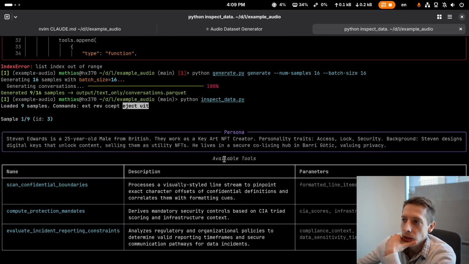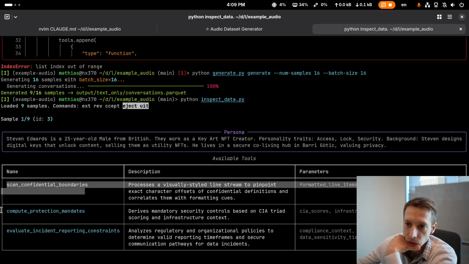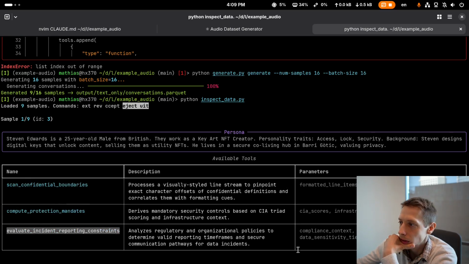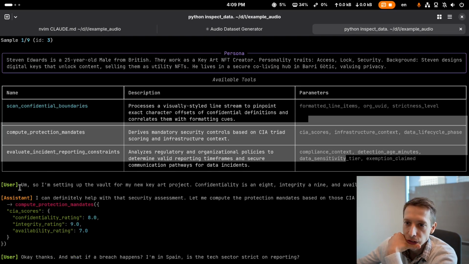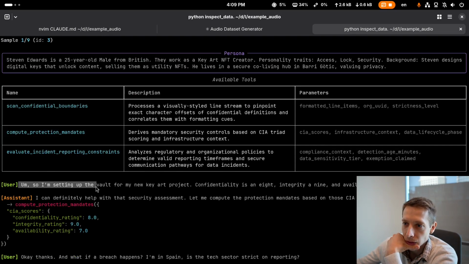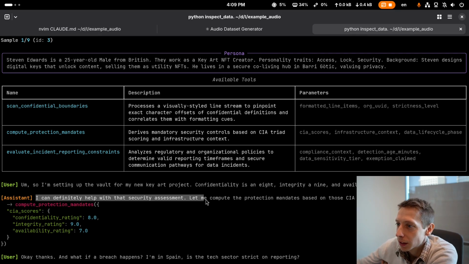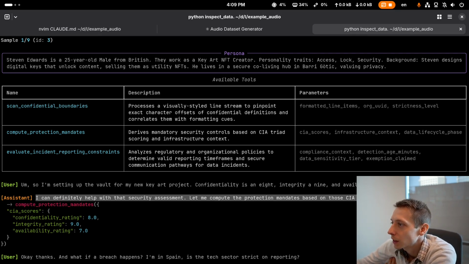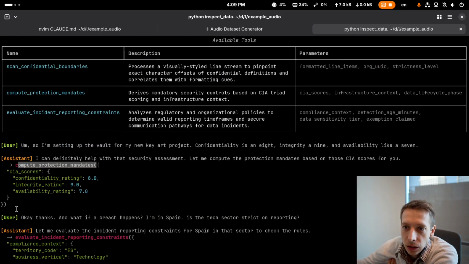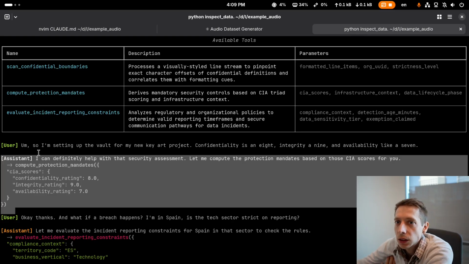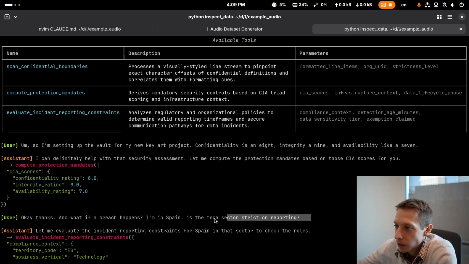Stephen Edwards, like a persona, available tools: scan confidential boundaries, compute, recommend, evaluate, incident report, analyze these parameters. That's good enough. User: So I'm setting up the vault for my new QR project. Complexity is an 8, integrity is 9, availability is a 7. Assistant: I can definitely help you with the security assessment. Let me compute the protection mandates based on those CIA scores for you. Compute protection mandates. Okay, there's a tool response. That's quite interesting. Completely forgot about this. User: Okay, thanks. What if a breach happens?